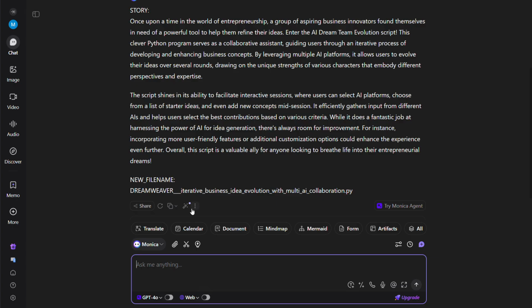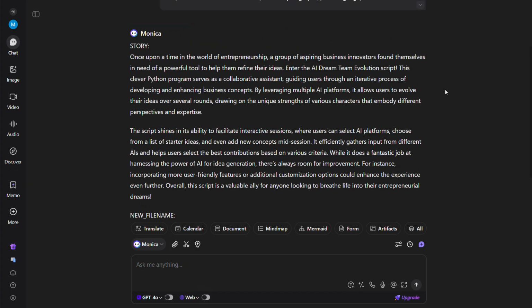Once upon a time in the world of entrepreneurship, a group of aspiring business innovators found themselves in need of a powerful tool to help them refine their ideas. Enter the AI Dream Team Evolution Script. This clever Python program serves as a collaborative assistant, guiding users through an iterative process of developing and enhancing business concepts. By leveraging multiple AI platforms, it allows users to evolve their ideas over several rounds, drawing on the very unique strengths of various characters that embody different perspectives and expertise.